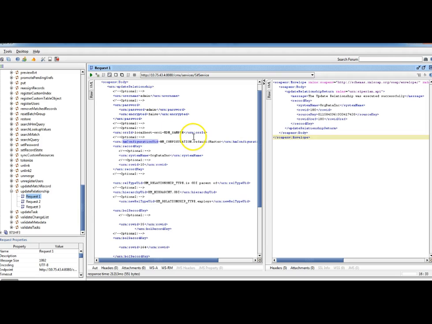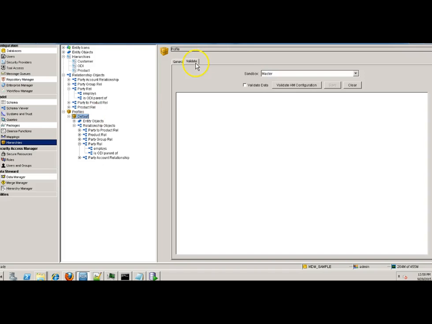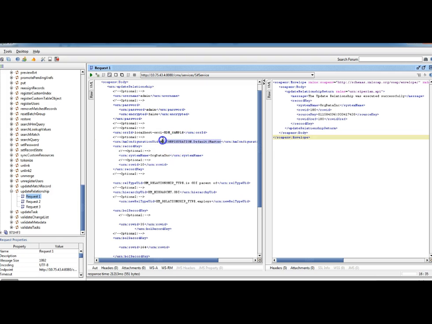HM configuration ID. This is a profile which is associated with it. If I open the MDM Hub console, I have the profile associated with it, which is default. So I am giving the name as hm_configuration.default with the master sandbox. This is what I am giving. This is nothing but the ORS ID, with a username and password.